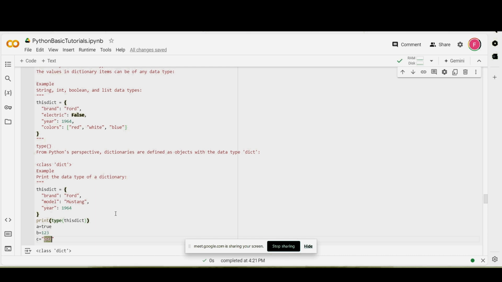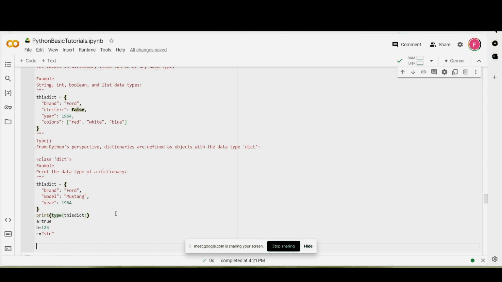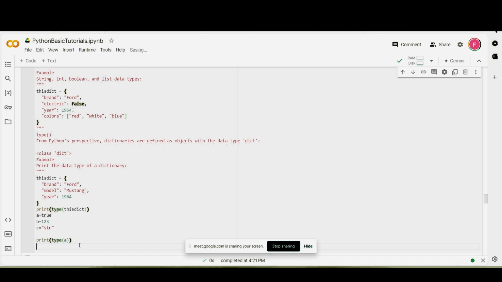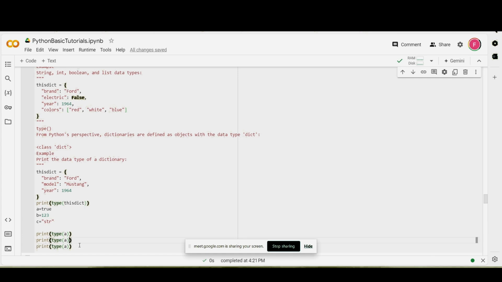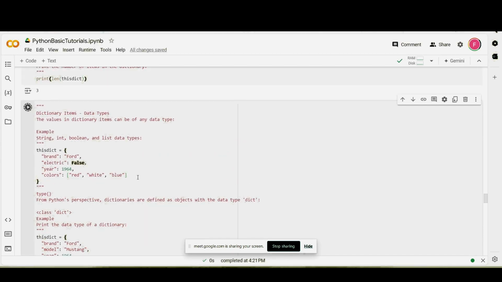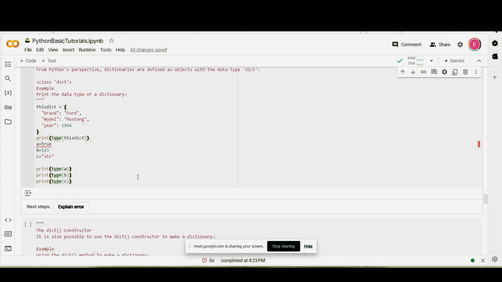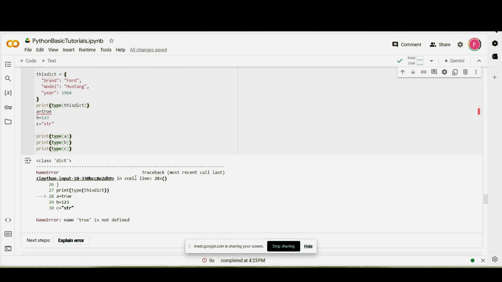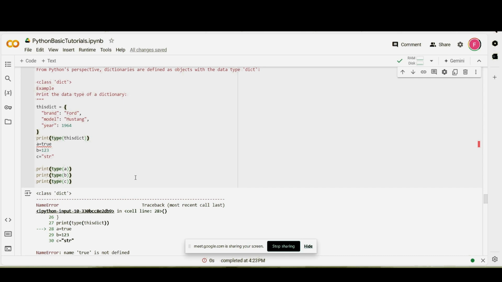Now if you want to find the type of it, print type of a variable, and similarly type of b and type of c. If you want to print it, first variable, something is wrong there, I think.